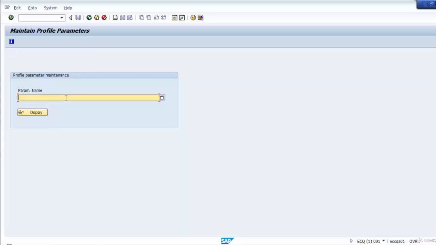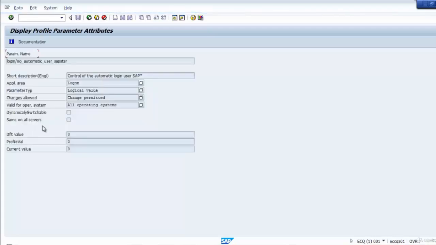Now let's see, if you go to login/no_automatic_user_sap*, okay, now it is 0. By default it will be 1. Now it is 0. If this is 1, then we cannot use SAP* and pass the user ID and password when you create the new client.